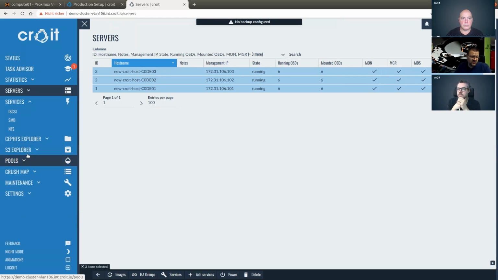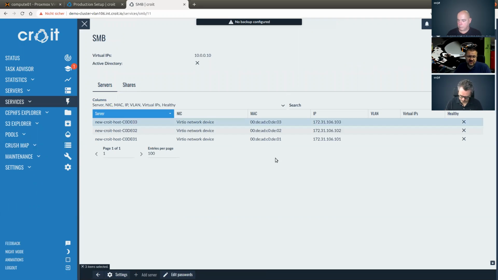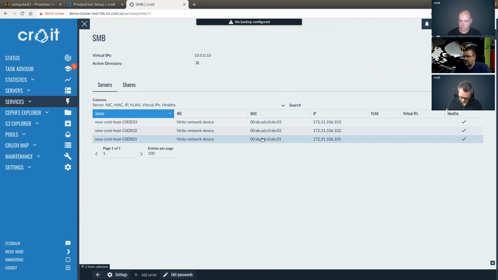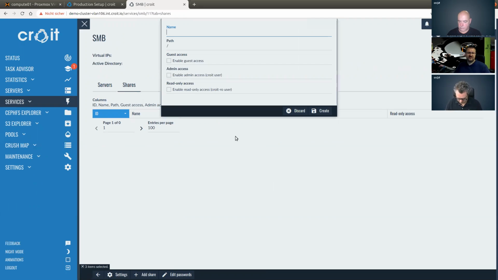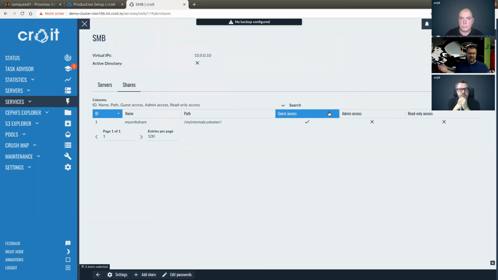And of course, we can go to the SMB service and configure it. So that's our SMB configure. We see we have some hosts in a group, and we can create shares here. And as stated before, we want to, for example, share the same files again. So my SMB share, and it should be my internal customer. So we have the same files exported using CephFS, SMB, and NFS. And as you have seen, quite easy, intuitive, and can be administrated by everyone.